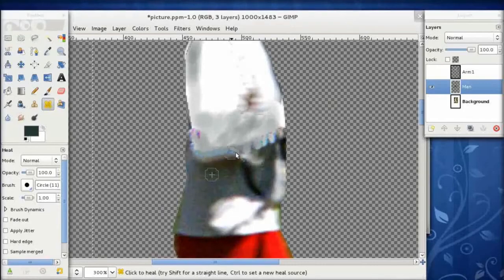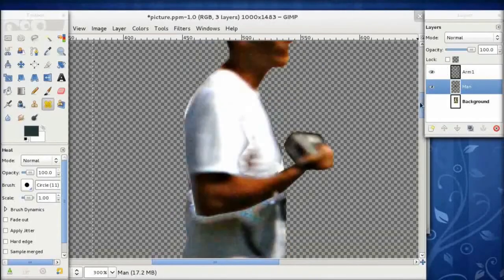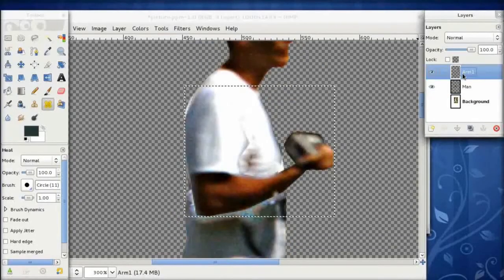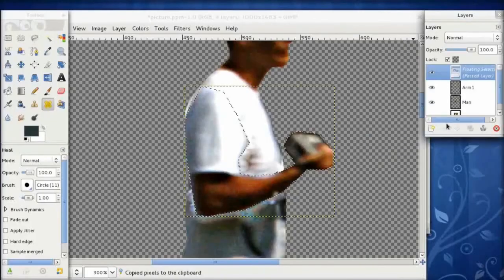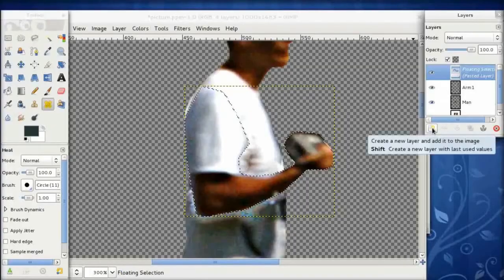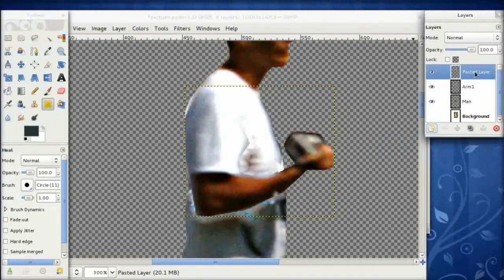Well, I'm not going to spend too much time on this layer because this tutorial is concerned with the animation techniques. So what I'm going to do is click back on the arm layer here, and then I'm going to use a Control C this time to copy the layer instead of cut it, and then a Control V to paste it in. I'm going to call this arm 2.